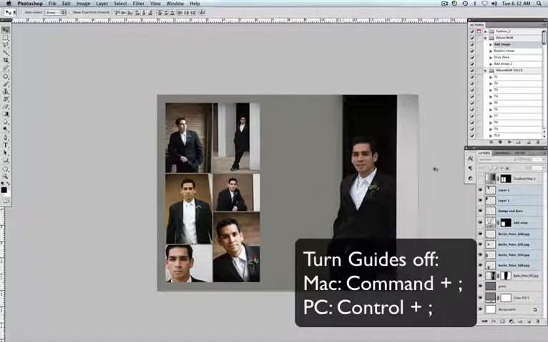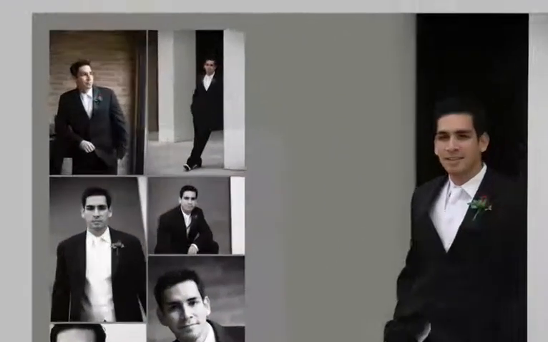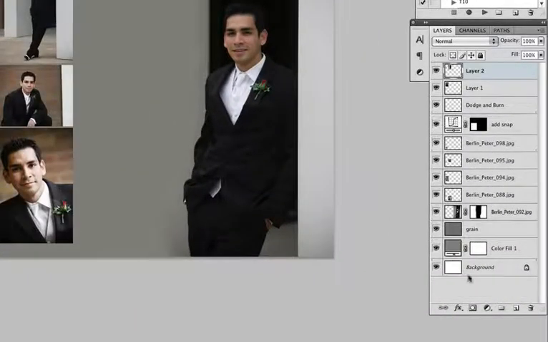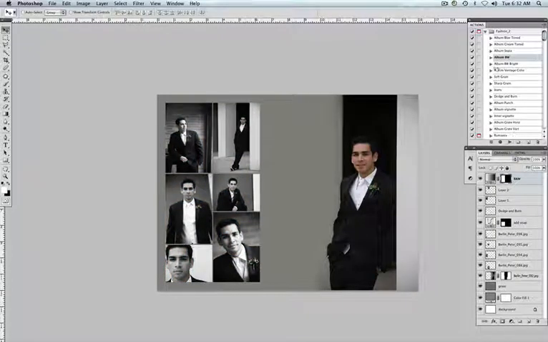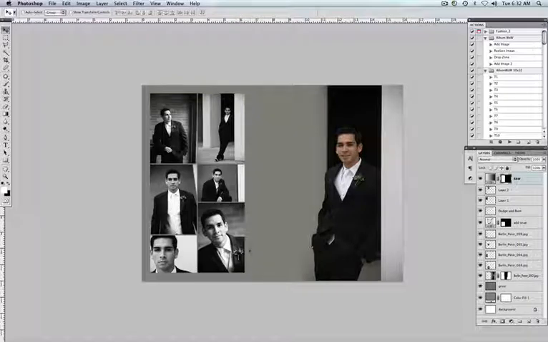Now I have this entire grouping, and you can see my black and white is really all over the place. What I need to do is toss my old black and white away, make a new selection of all my images, including my new images, and just run a new black and white. And at this point, this album layout would be ready to save and would be complete.